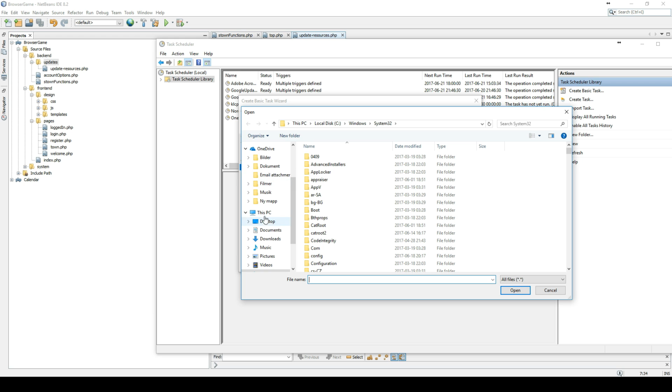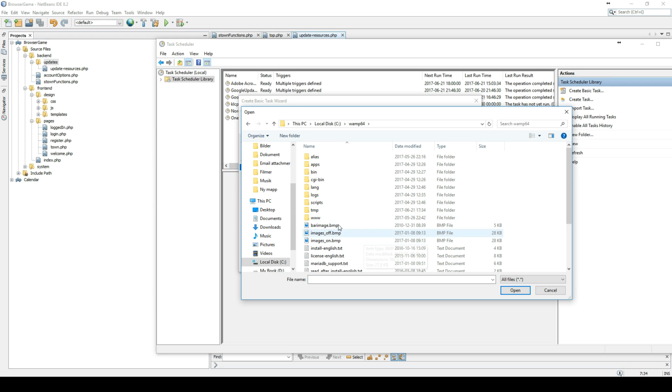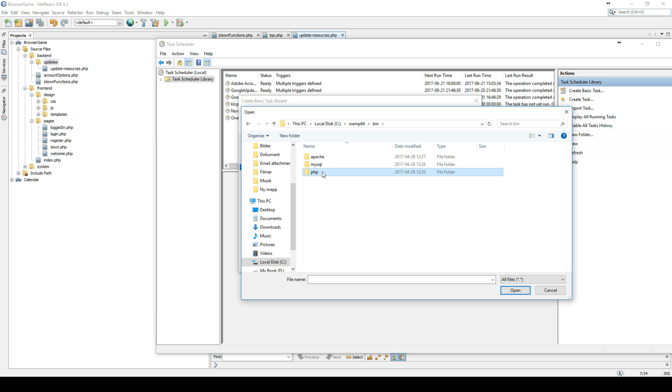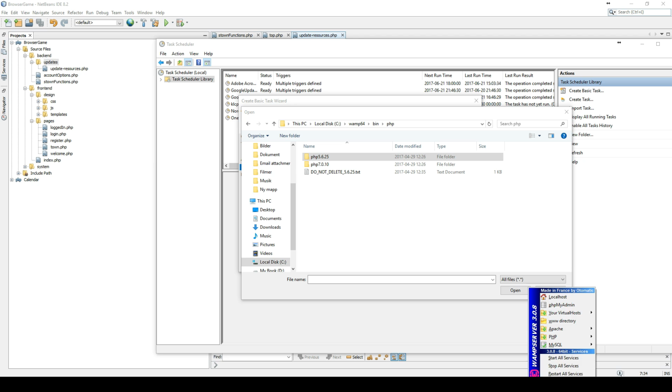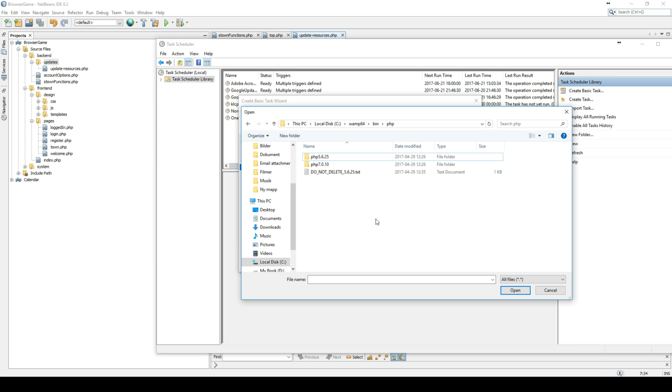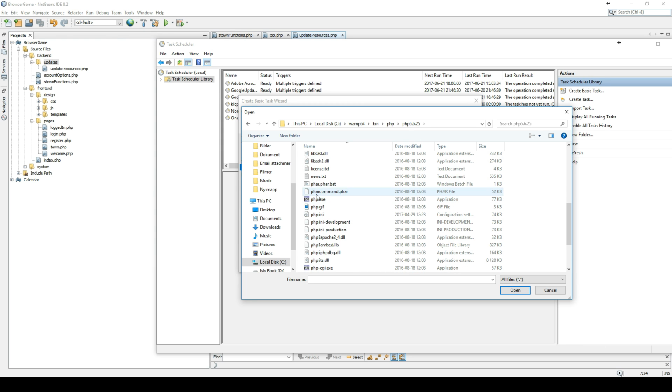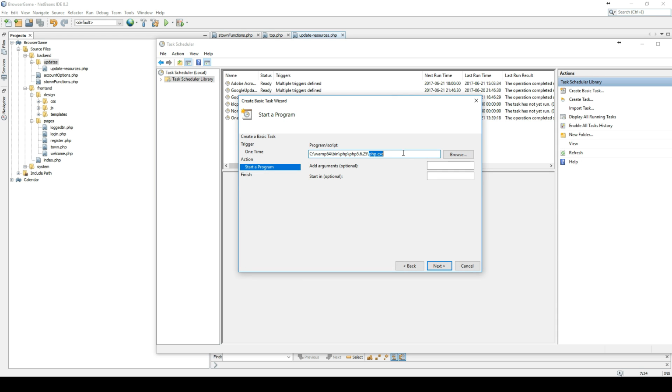So the program we want to start is the PHP. Let's see, 5.6 or 7. Which one are we running? It doesn't really matter, I guess. I mean, we are not using any specific functions that are only in PHP 7. Let's just go with this one. So if we just say we want to run the php.exe file and add arguments, what do we want to run? We want to run this specific file, update resources. So let's see, that should be in the same place here.